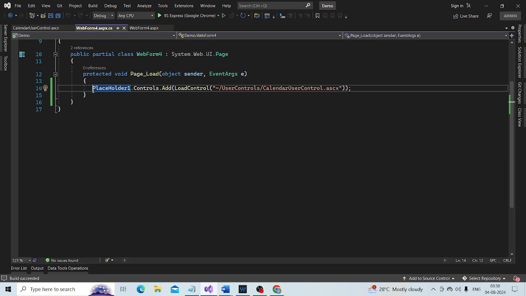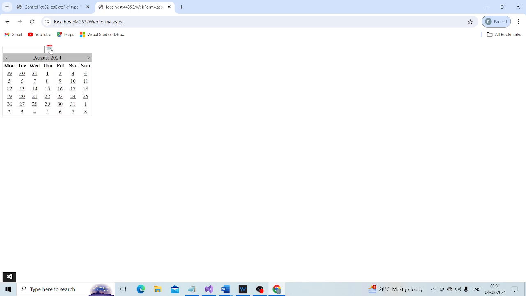So all you need to do is one line of code to add the user control dynamically. And look at this, I am able to select the date. Okay, everything is fine.